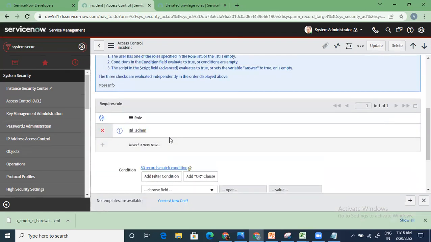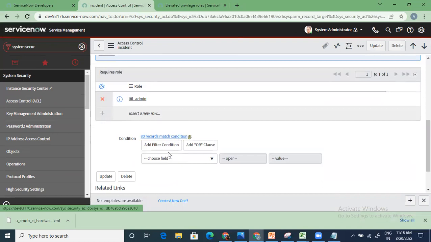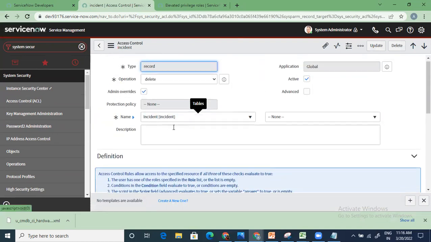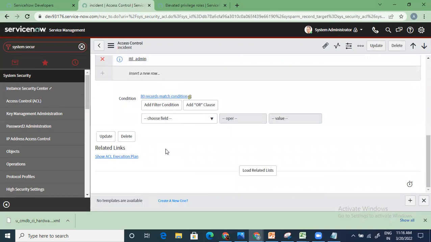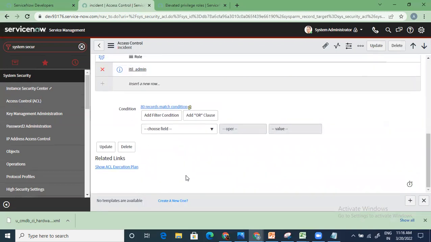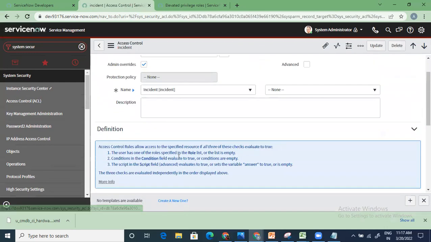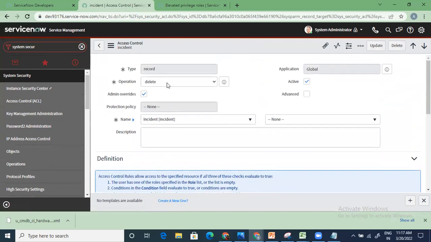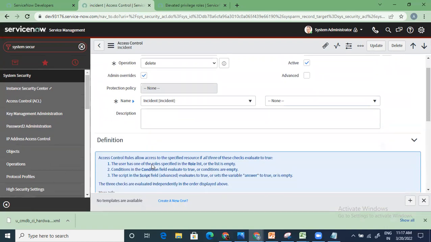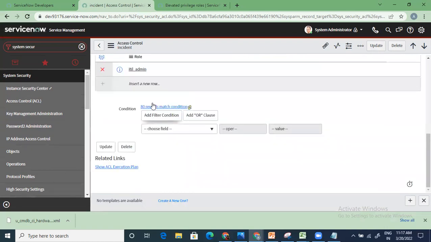Here, for example, it says 80 records match a condition because it is putting this rule on incident table, and it has not put any filter, which means any record you want to actually do here, you can play around with any record in this. Now, what it says, it gives you permission to delete on incident table, but you require ITIL admin role to do that. The normal ITIL user cannot delete records from incident table. This is just an example. You have 21,000 such records, right?